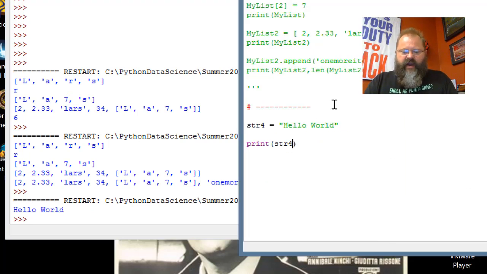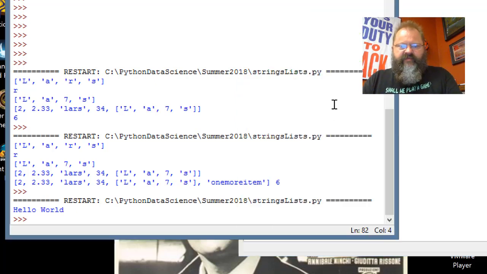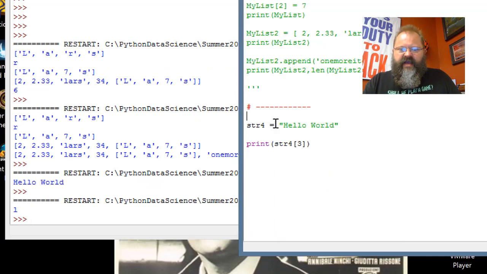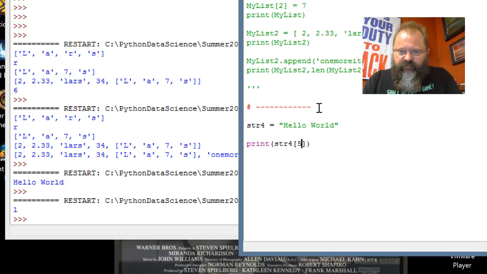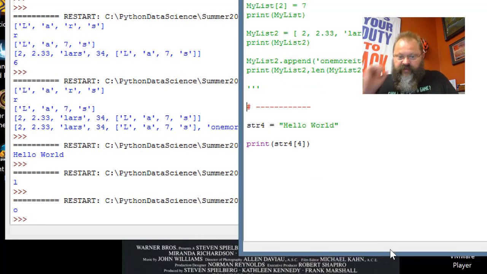Now, if I want to, I can grab different characters from that. If I grab the 3, I get one of the L's, which is not good because 3 and 4 are both L's. What if I give it the 5? I should get the blank space, right? That's not a good one either. Zero up, I'll take 4, and 4 should give me that O. And that's what I get.